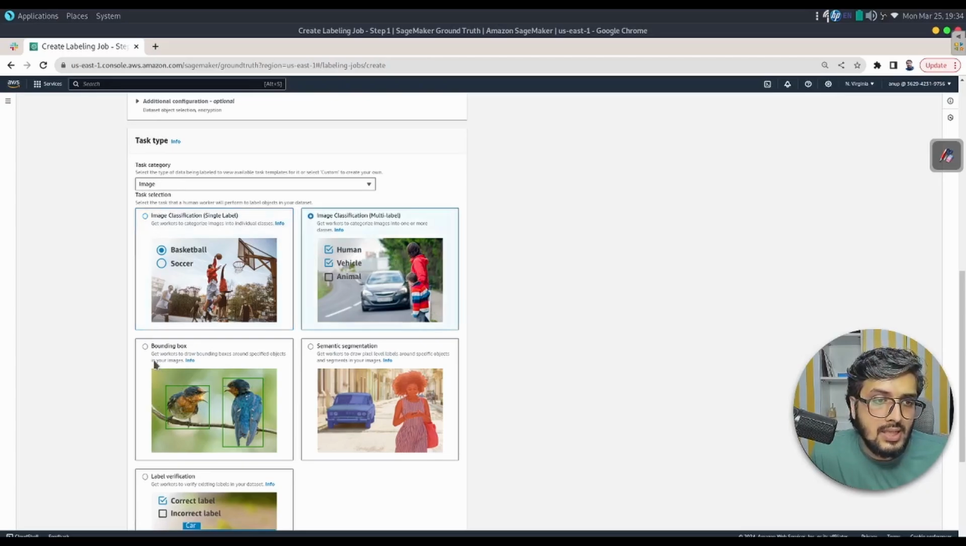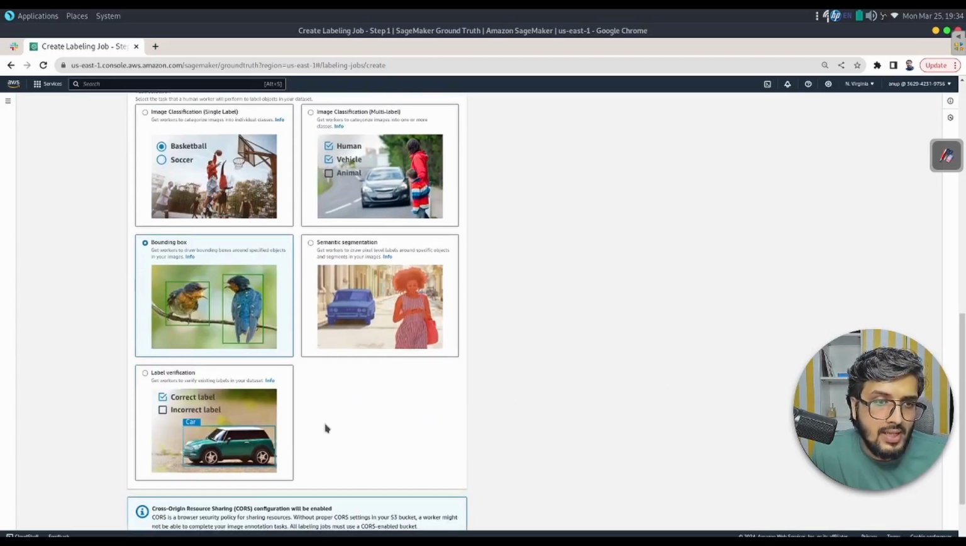Otherwise, you can select the bounding box, where you create a bounding box around the object and then label it. The fourth one is the semantic segmentation, where you actually shade the area which you need to cover. Finally, we have the label verification, where you give the job the responsibility of checking whether the label is correct or not.